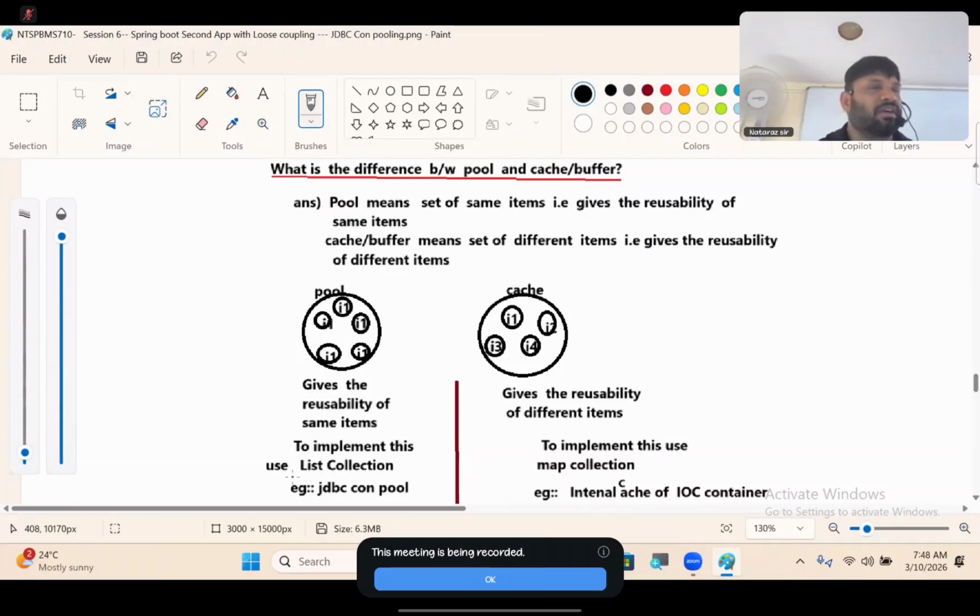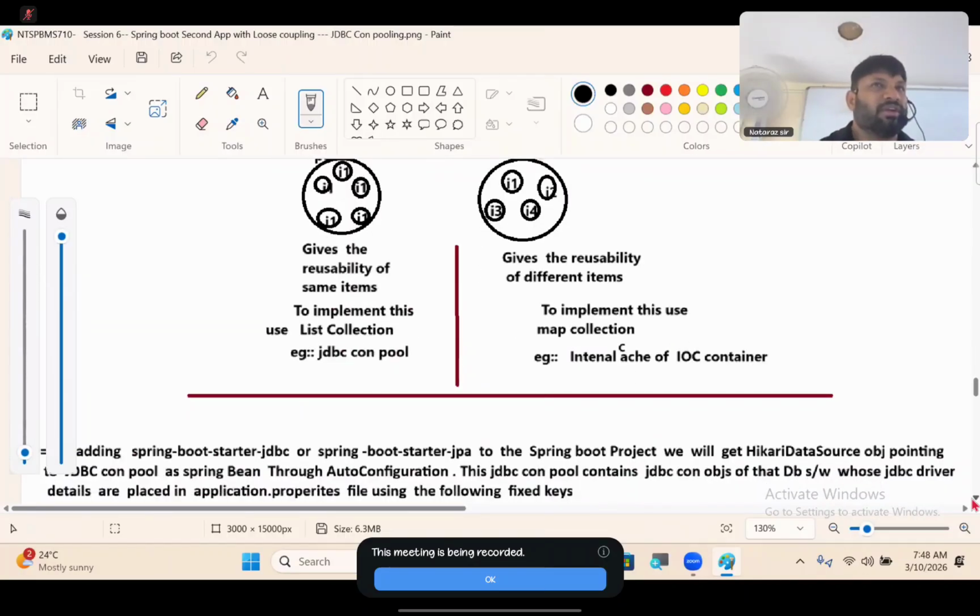To implement any pool like the connection pool, we take a list collection. A list allows duplicate items and it can grow unlimitedly. To implement a cache, we prefer taking the support of a map. For different items, to identify each item a key is required, so key and values means map collection.